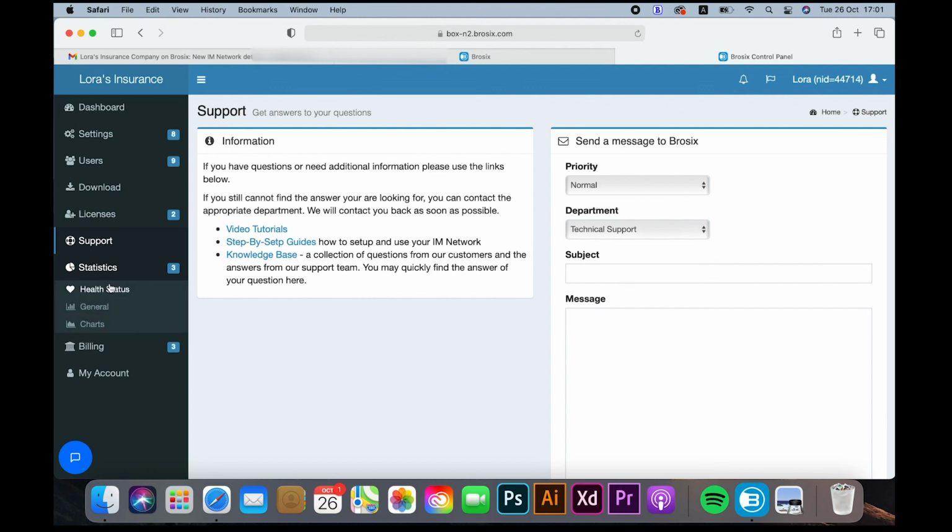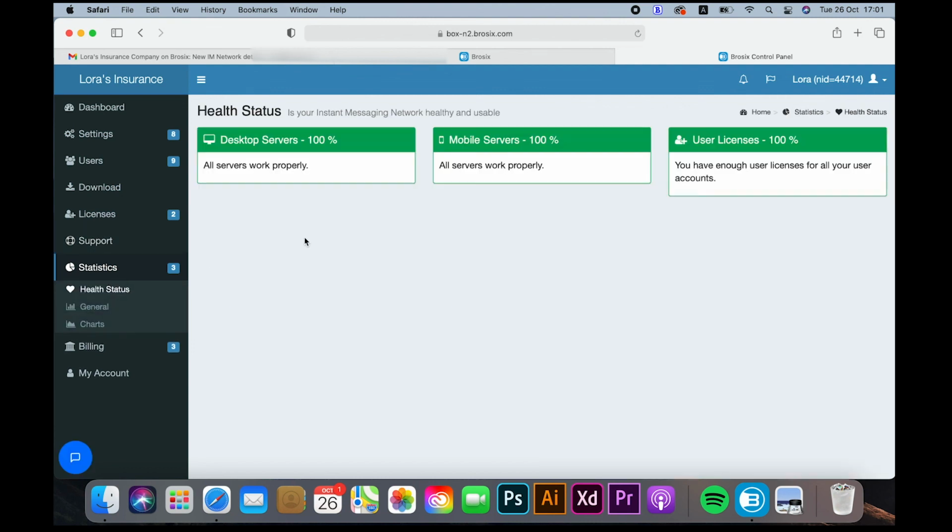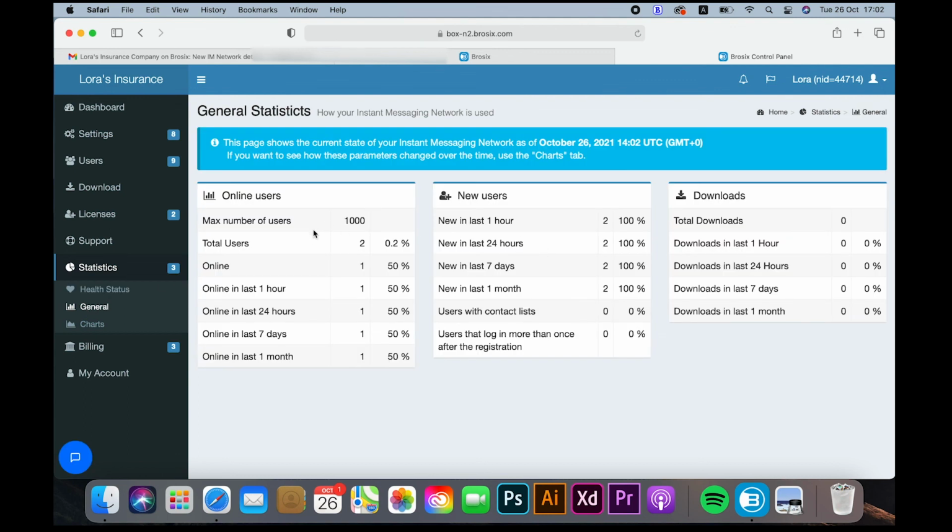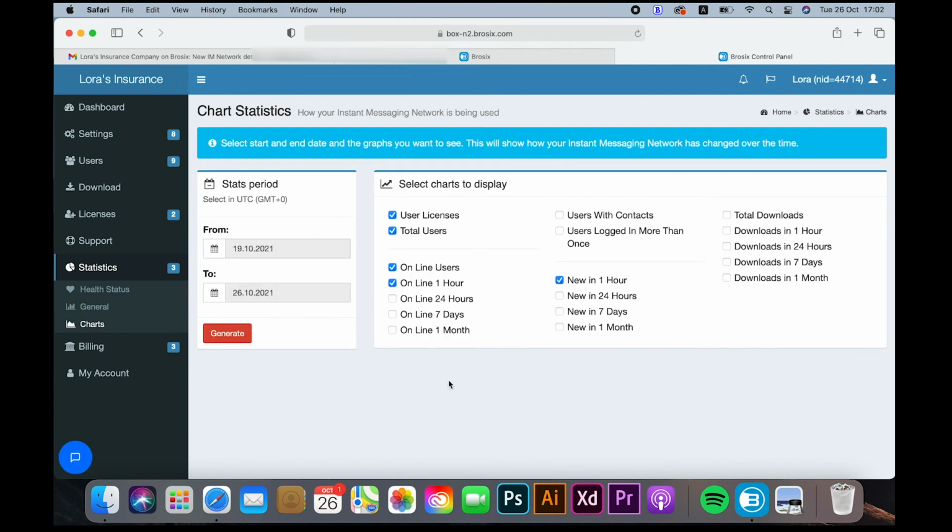Then there are the statistics. The health status is something that we have made in order to keep you updated. If you experience an issue with Brosix, you will be able to come here and see if it's something from our servers, their health status. If it's 100%, it might be something from your end. If it's something from us, you'll be able to see it here. Then general is basically allowing you to see how many people we have online, just some basic statistics which can then be transferred to graphics and charts.